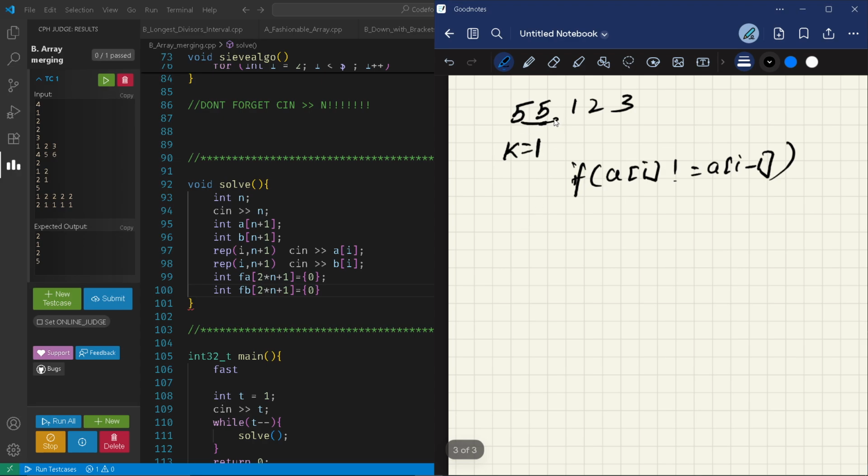But here they both are equal, so I guess nothing will happen. I'll just move forward to this element. Now a of i will not be equal to a of i minus 1. I mean, a of 1 will not be equal to this thing.